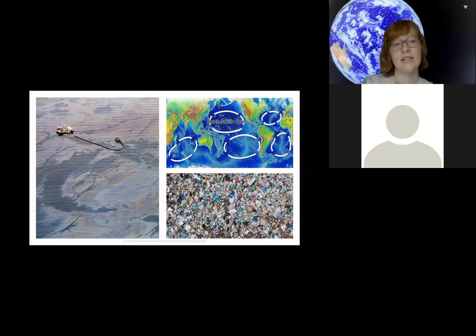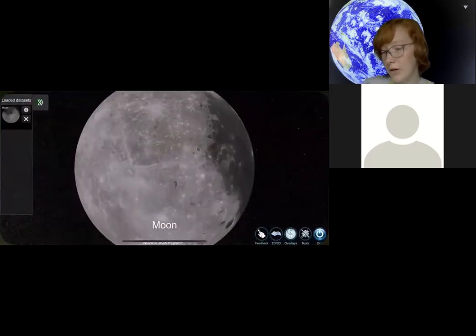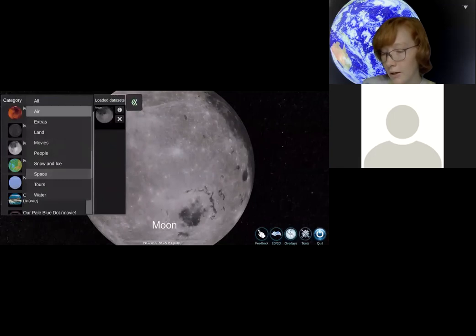An interesting data set to bring up real quick is, let's go back to the app under air, the air category.